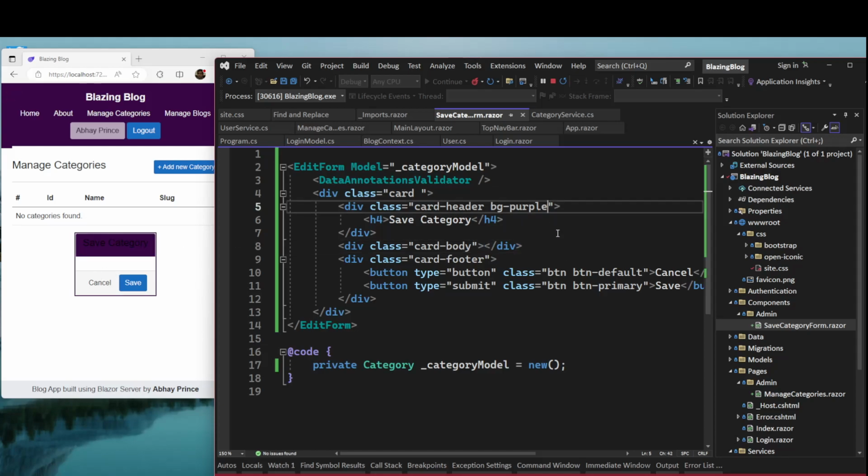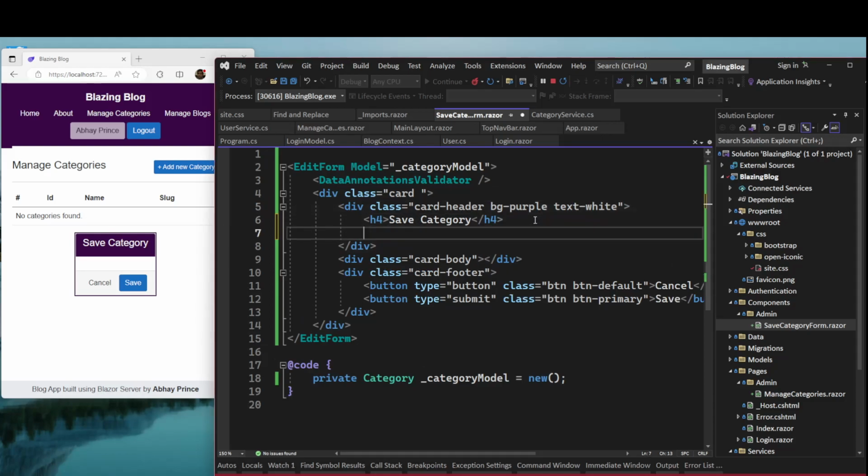Okay. Now we need text white. And after the save category, we need that cross button, right? So for that cross button, we'll add it here only. It will be a button type button with class btn, btn sm, and btn danger. And let's add X here, but we need this side by side.